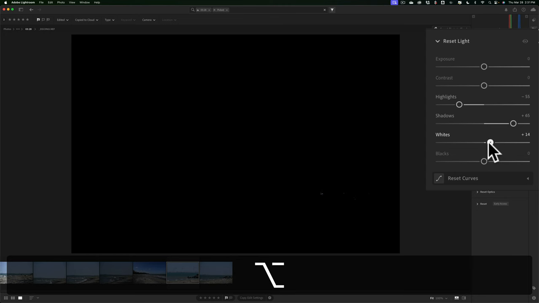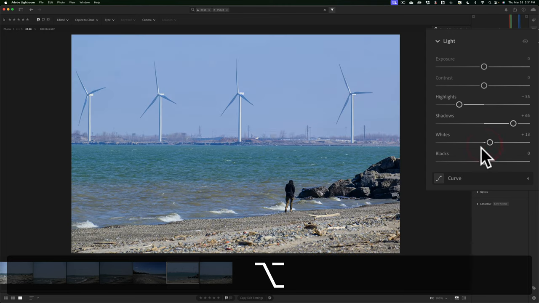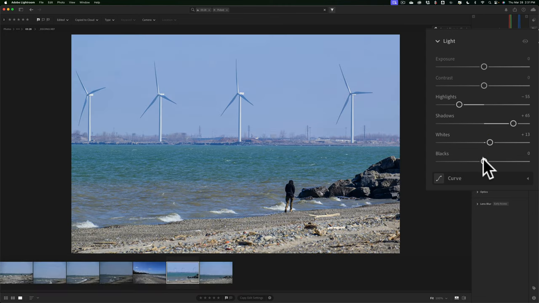That means I'm blowing out the highlights. I don't want to blow out the highlights typically. Same thing for blacks. I'll hold in the Option key or Alt key, click on the black slider. When I start to move it this time, the screen will turn white. Move this to the left, I see some color coming through. That means I'm starting to crush the shadows.